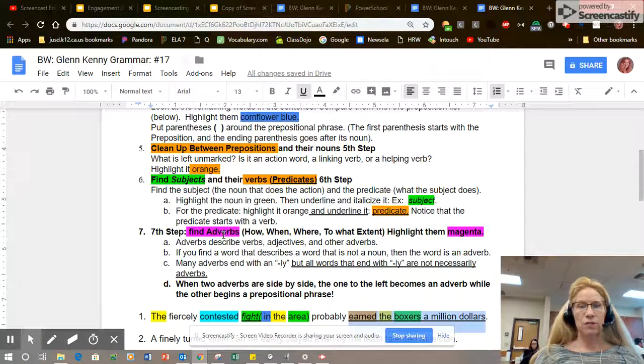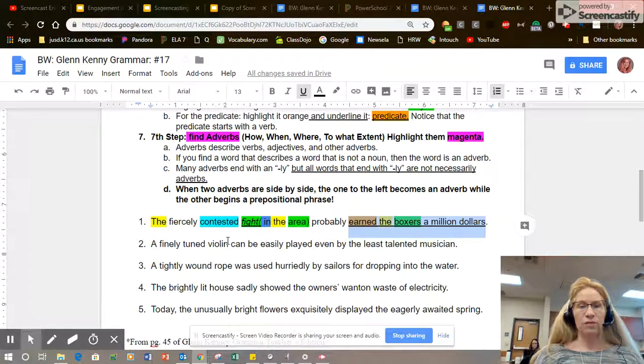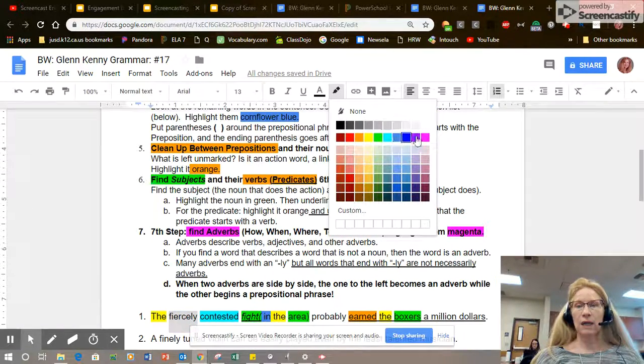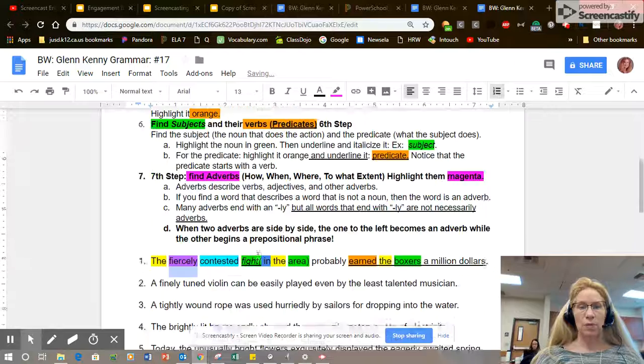So now we want to find the adverbs in step 7. Adverbs describe adjectives, verbs, prepositions, and other adverbs. So you'd go to this adjective and ask yourself, what is contested? Does fiercely describe contested or fiercely describe the fight? I think if you ask yourself, you'd probably say that fiercely describes the fight. So those are going to be highlighted in this bright purple color.